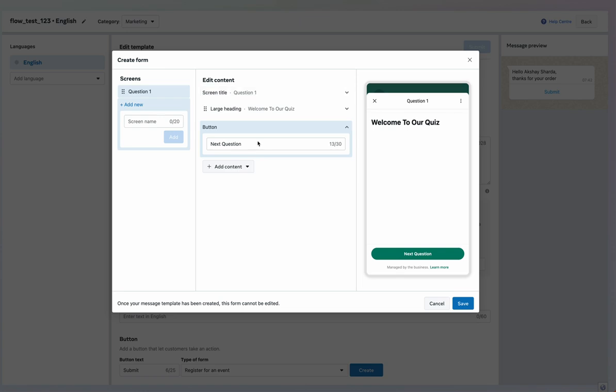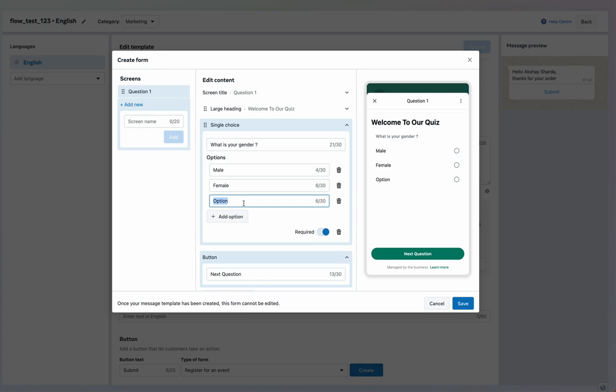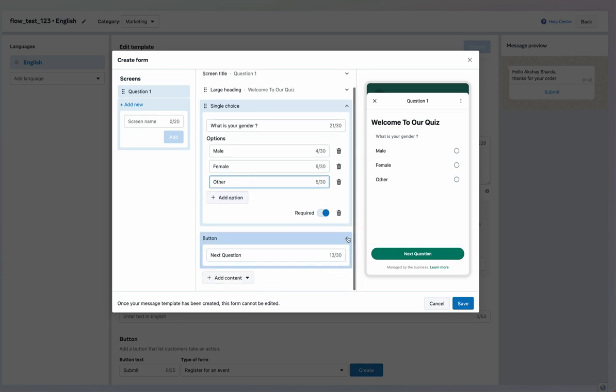Now let me add another field. It can be selection, so it can be drop down, single choice or opt-in. Let me give the option of radio buttons to the user. You can define if the question is mandatory or not.